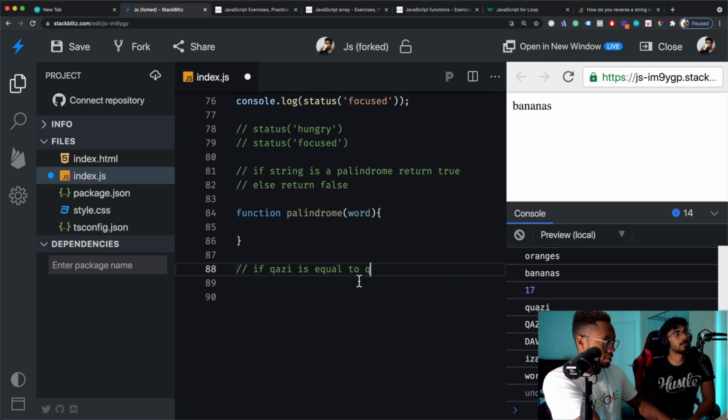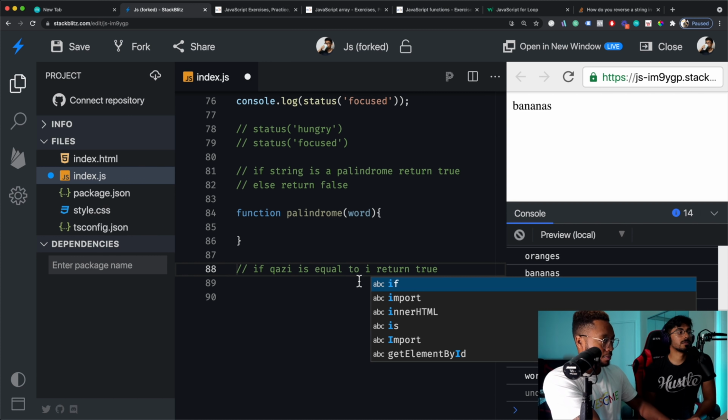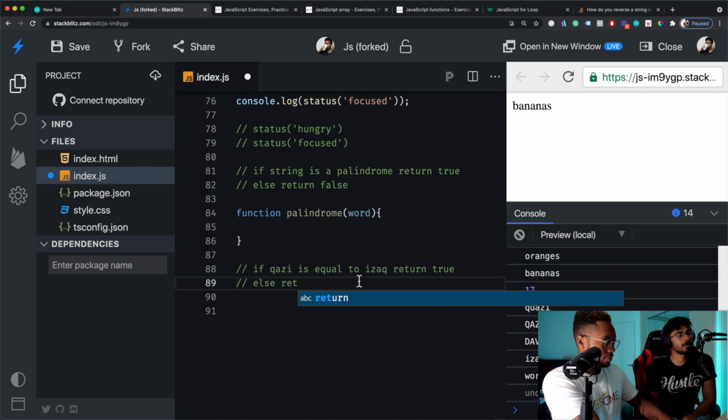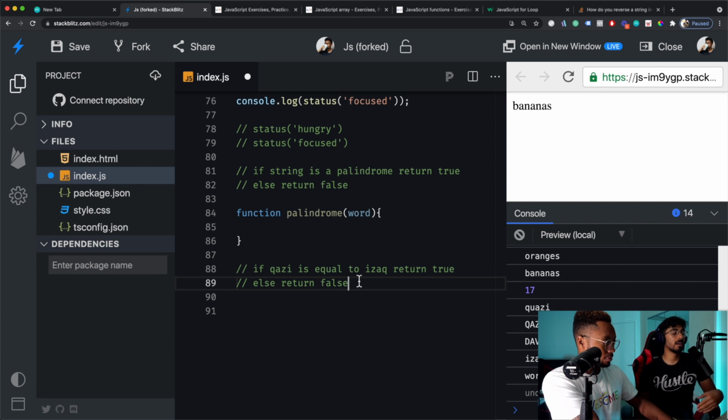To quasi, return true. So quasi is always going to be equal to quasi. Right? So for example, if I take David, okay, hold on. If quasi, I guess in this case, would be equal to Isaac, right? Then return true. Exactly. And then we don't use if, we use else, return false. Got it.